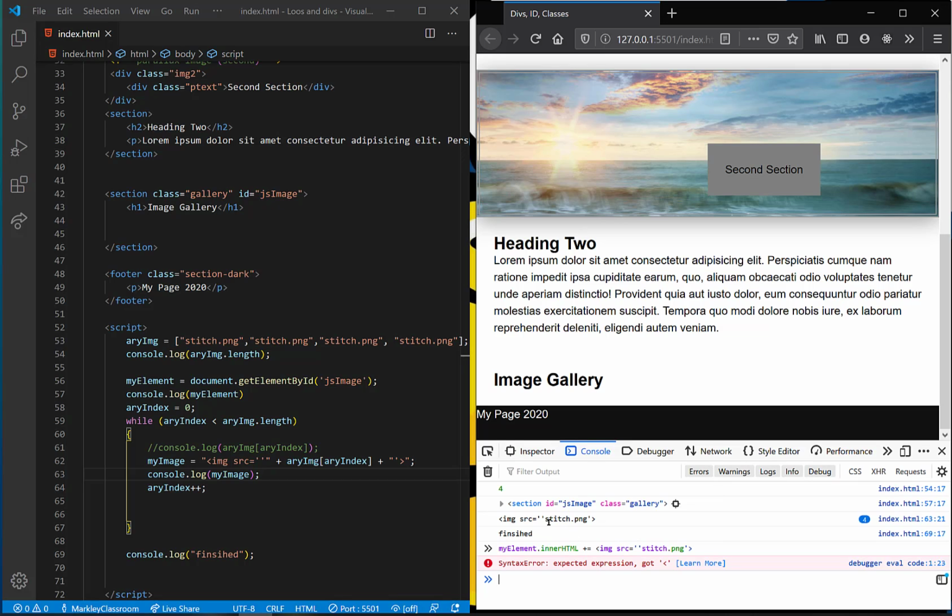Oh, looks like I built my image wrong. Good troubleshooting. So I would need to fix that. This is why console logging is a great tool. In my yapping, I didn't realize that I have an extra. There we go. So now my image tag is correct.